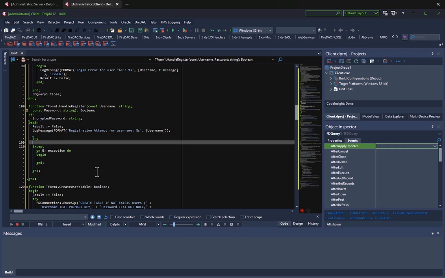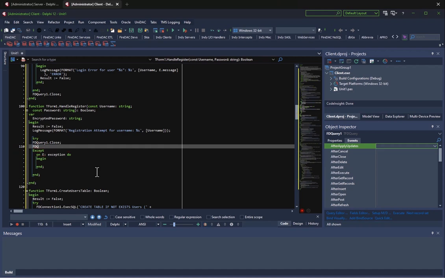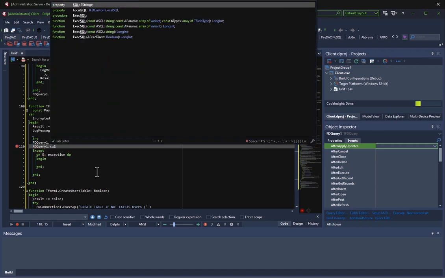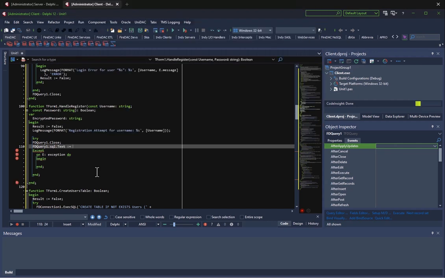So we're going to do fd query 1.close to make sure it's closed. fd query.sql.text is going to be whatever we're going to put in there to execute. So we're going to do select count, of all from users table where username is equivalent to a tag of username.